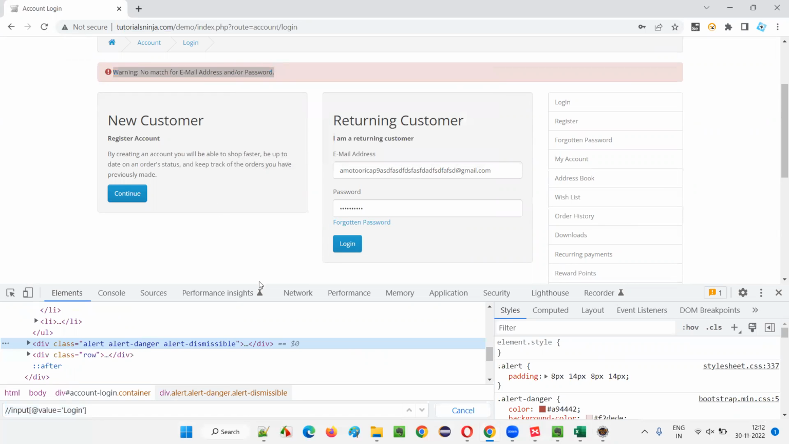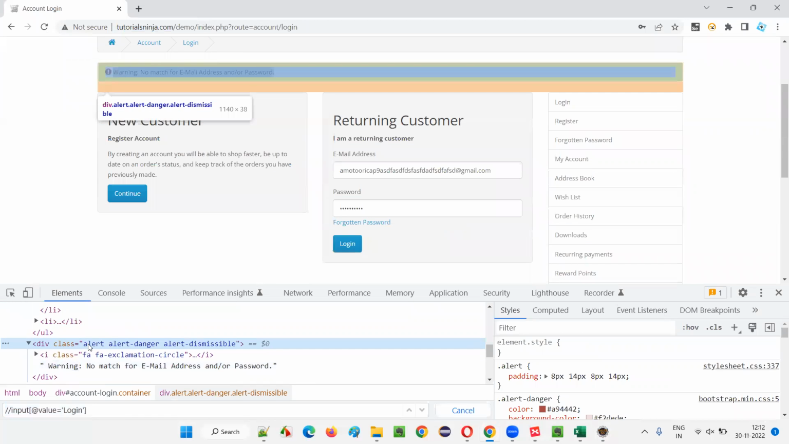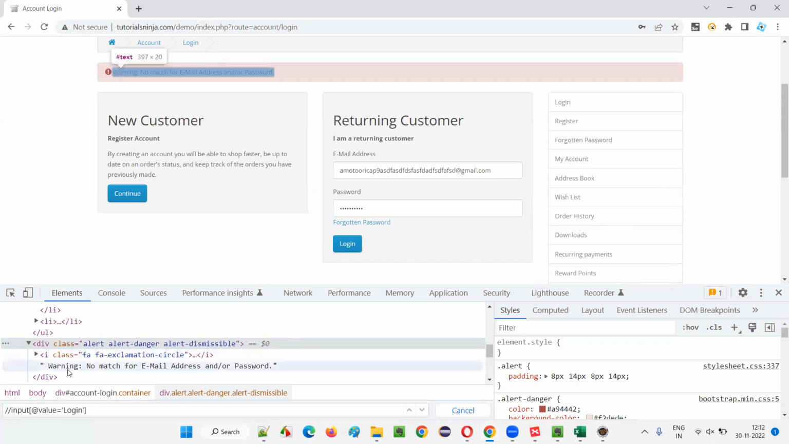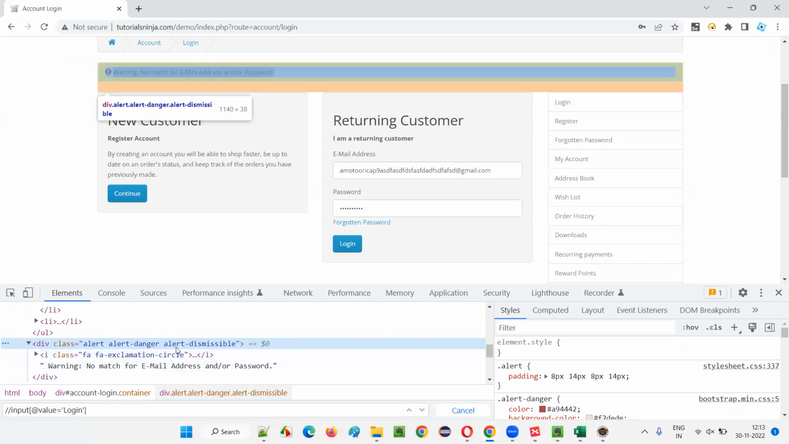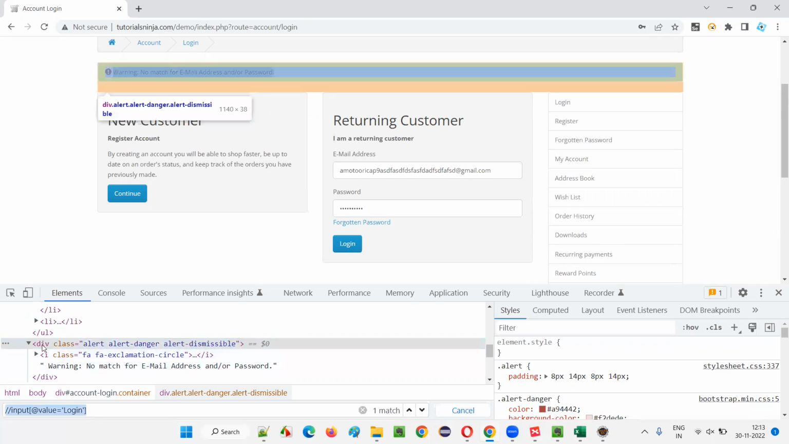Inspect this. This particular warning message is part of this div tag. Inside the div tag, we have this I, and along with that, we have some text. I'll say alert dismissible. Multiple classes are there in this class attribute. There are 3 classes: alert class, alert danger class, alert dismissible class. I'll go with only one class which looks unique, that is alert dismissible. Copy this part.